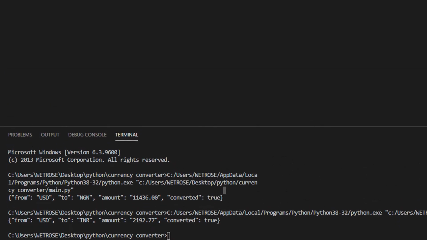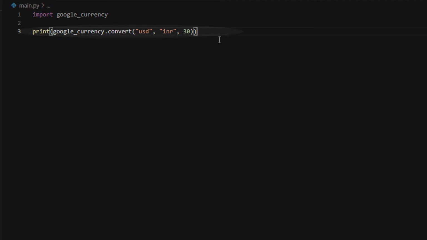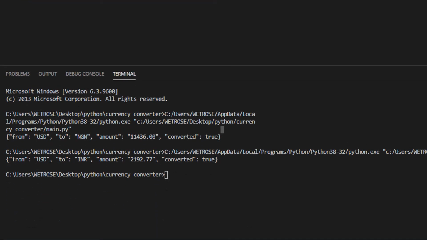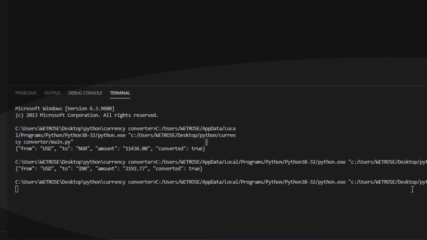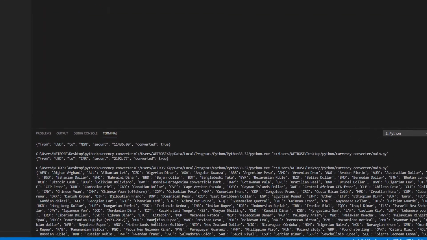And if you just want to know how I knew these stuffs, what you can just do is say, let's say, print currency.codes. So let's say codes, yeah, and let's run that now, and you're gonna see a list of all the things you can convert. So here you can see everything like Boliviano.